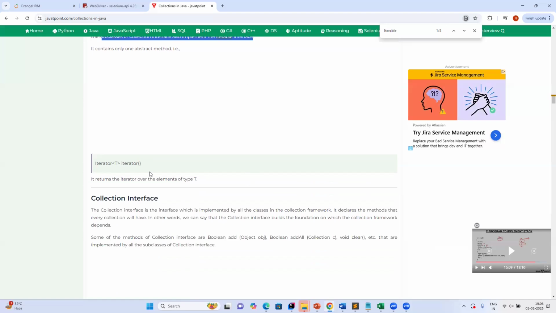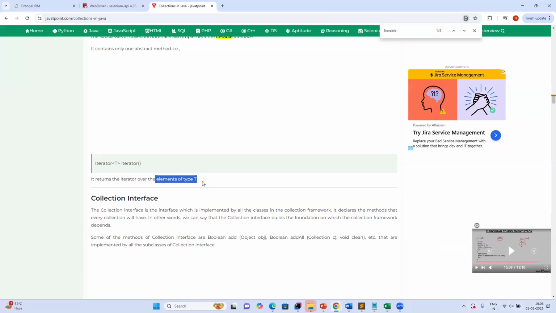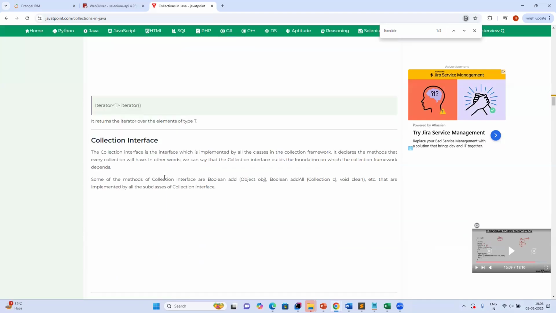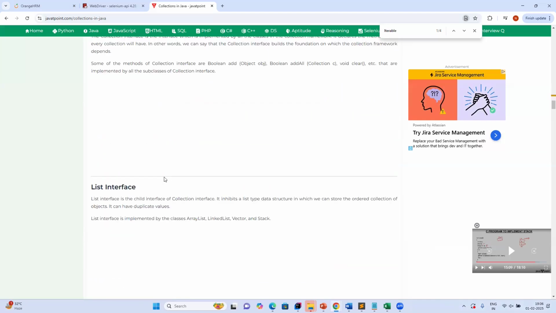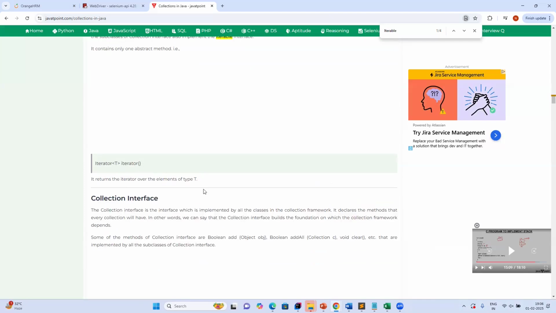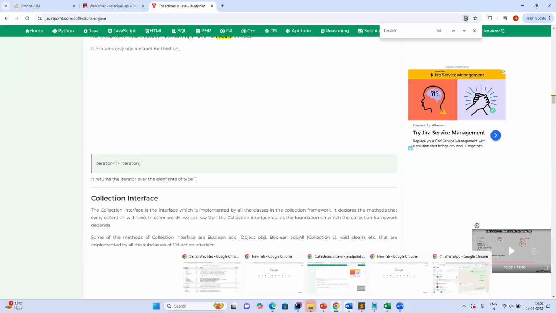Now you can see that it returns an iterator over the elements. So this is what it is. So let me show you how it will be.